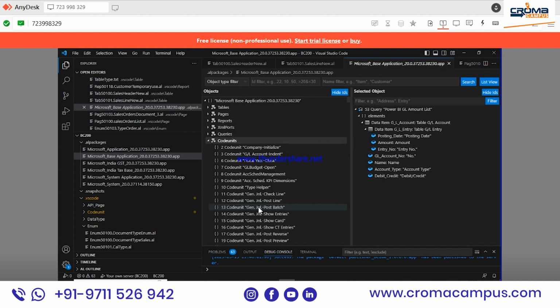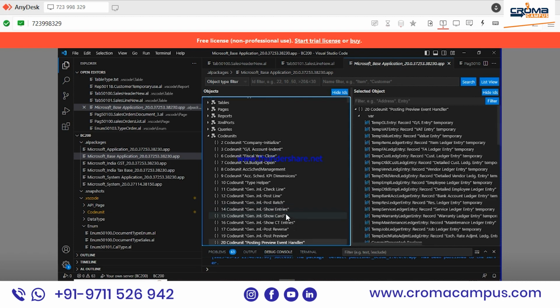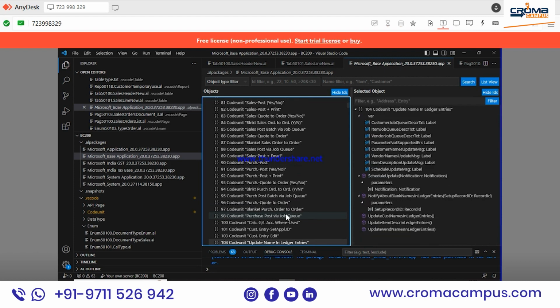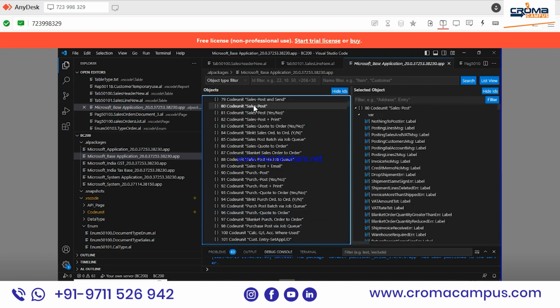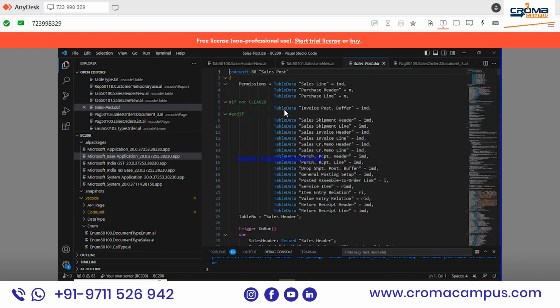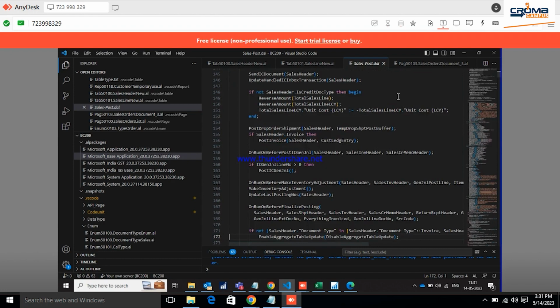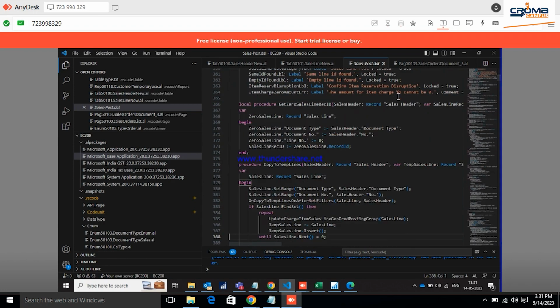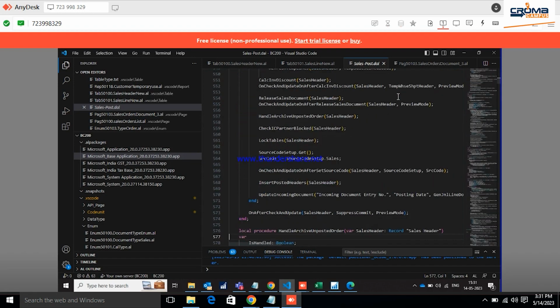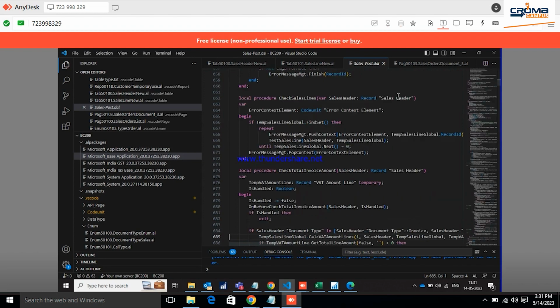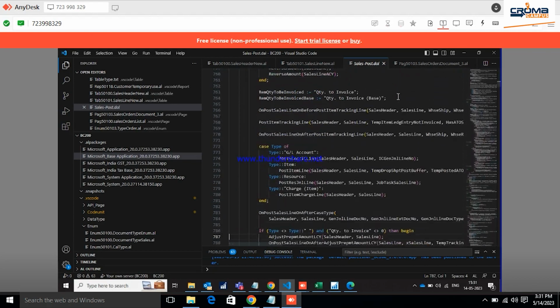This is a group of functions in which the logic is written, what conditions need to be checked in the code unit. Suppose we were doing the process related to sales. For all the sales related transactions, there is one code unit, and the code unit number is 80. If I click here and go to the definition, you can find the logic written here. All the coding has been done by Microsoft. Different logic and different functions have been created in the code unit, and with the help of this code unit your process executes. You can see there are multiple functions.